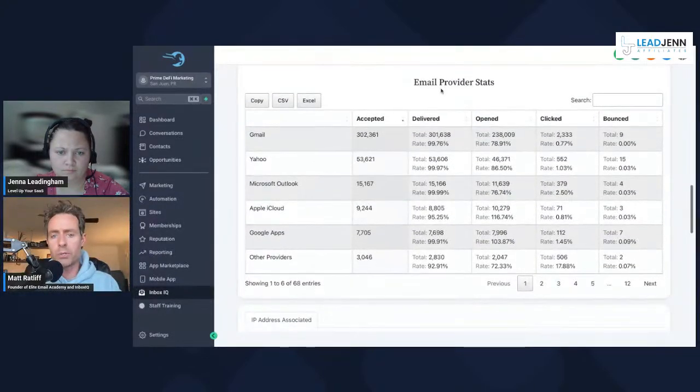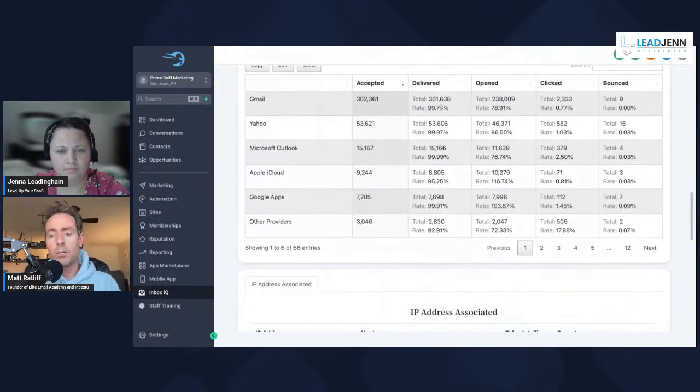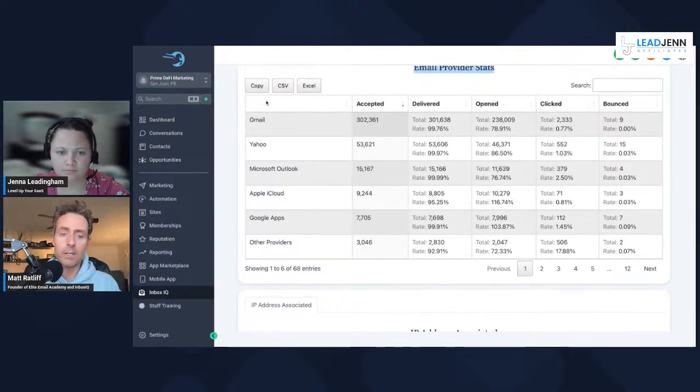You can now also see, this is something that was introduced, email provider stats. This was introduced maybe 3 or 4 months ago now. And this has been a game changer because now you can break down your metrics by inbox provider. And from my perspective, it helps me to better troubleshoot email deliverability issues.